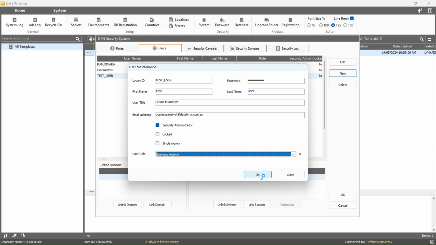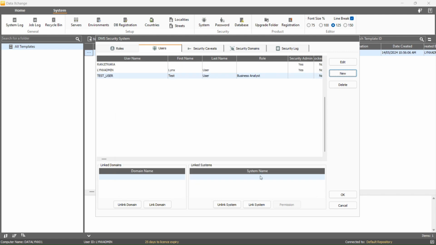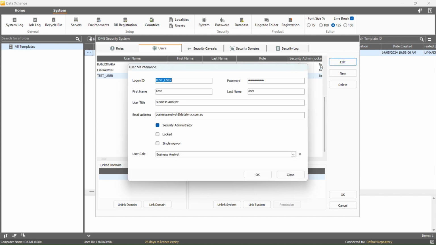Once the user maintenance form is populated, click OK to save the changes. You will be directed back to the Users tab, on the DMS Security System window. You will see your new user in the list. You can edit the user by clicking on the Edit button. You can modify the user details.